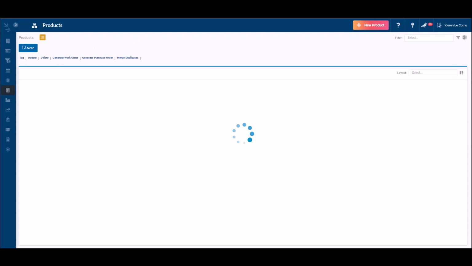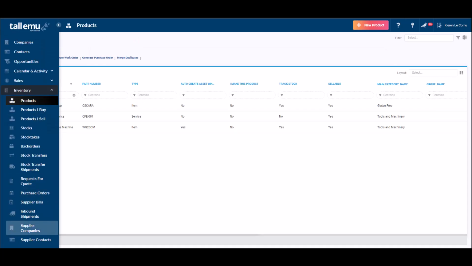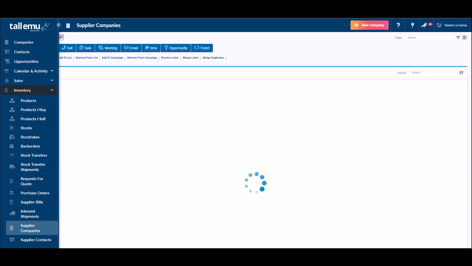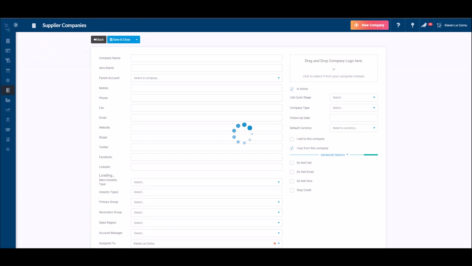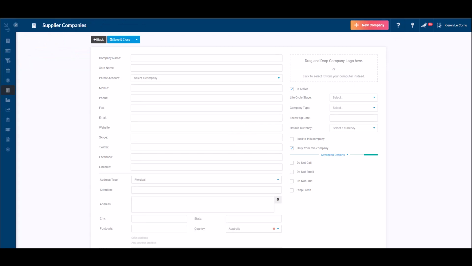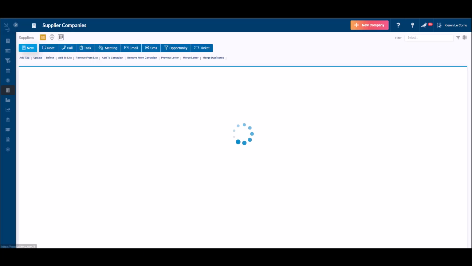The other issue is supplier visibility. If we come down to the bottom of this inventory area, we've got supplier companies and we've got supplier contacts. Again, when we create a new company or a contact in the system, there are a couple of tick boxes. If this box here, I buy from this company, is ticked, it means that you're going to be able to purchase goods and work with request for quote, purchase orders and supplier bills for that company or contact. If that box is not ticked, you're not going to be able to work with anything to do with purchasing for that company. So check your products and check your suppliers to make sure that you've got the buy or purchase box ticked, and then we should be good to go.